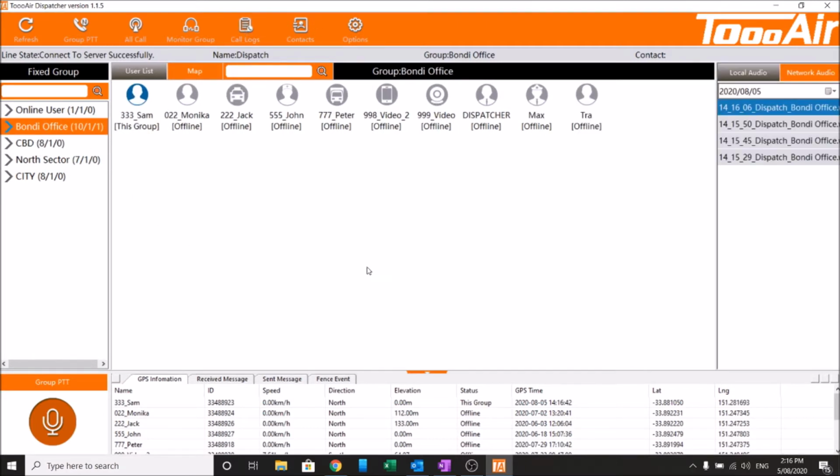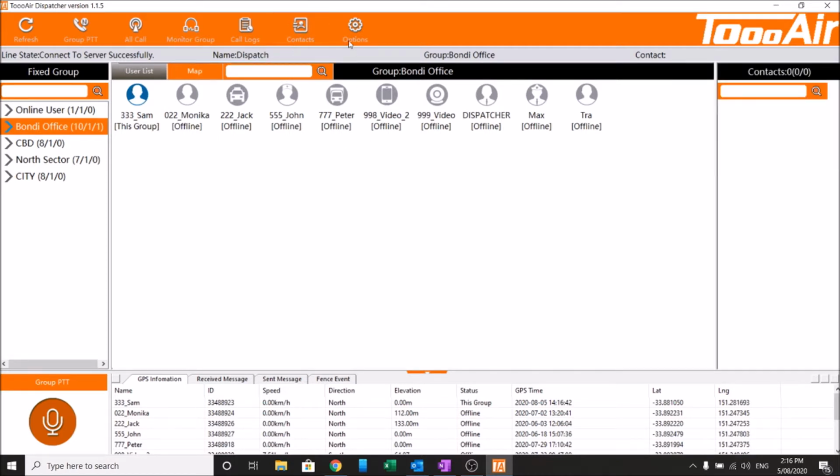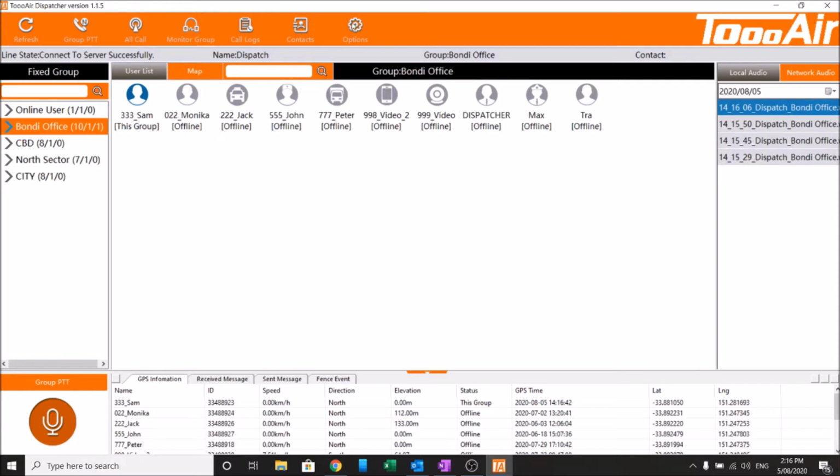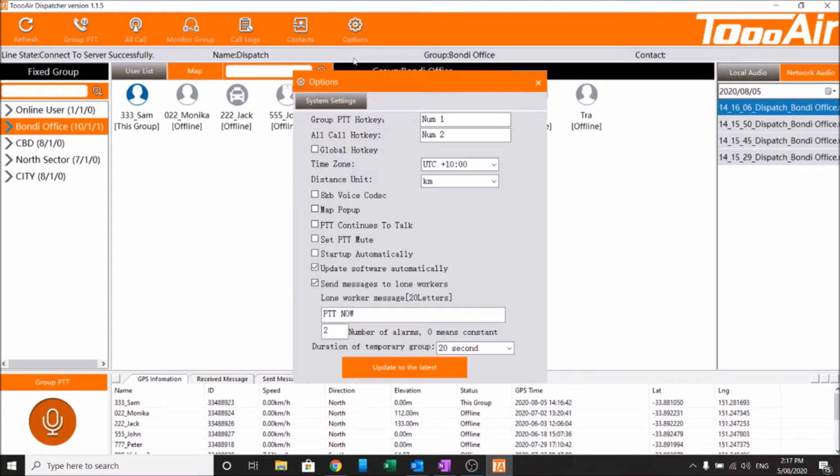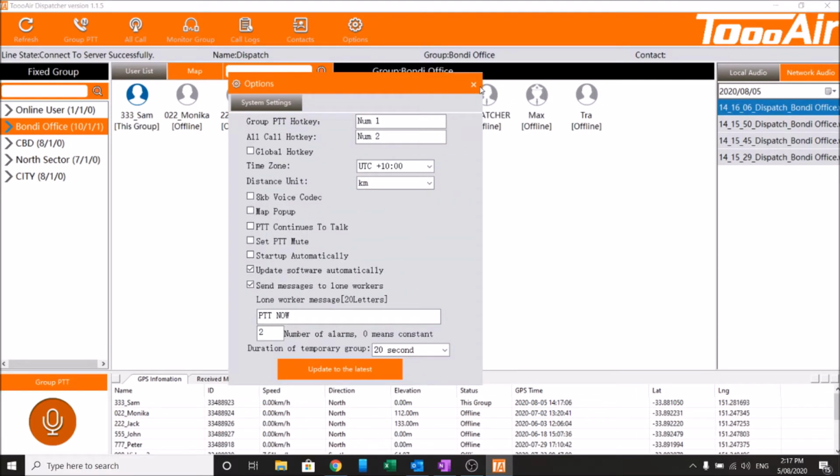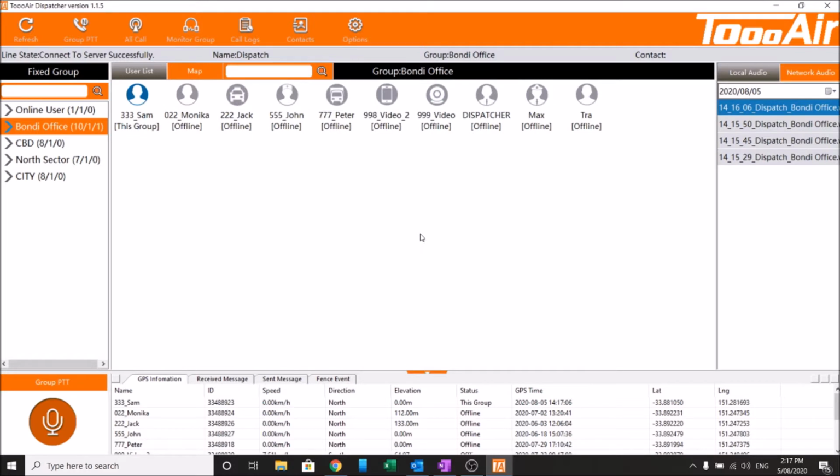We also have call logs, contacts, and the options button. For the call logs, please view the recordings and GPS track information tutorial for a more in-depth guide on those. Likewise, with the options button, please view the dispatcher system options and settings tutorial for a more in-depth guide on that as well.